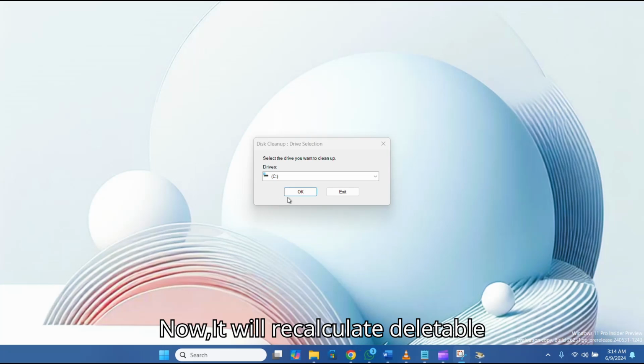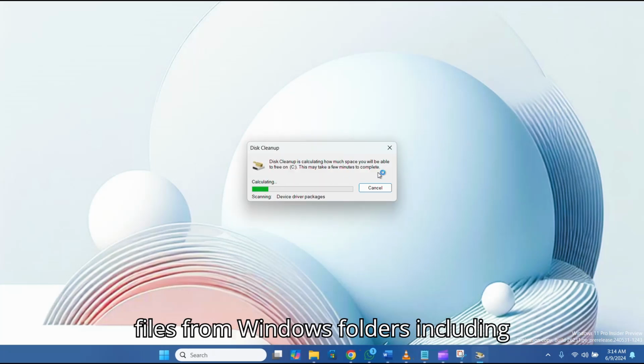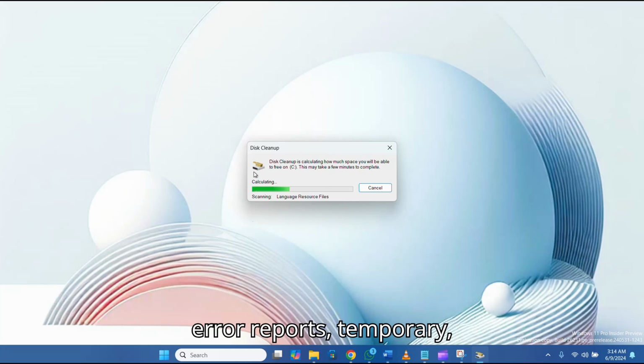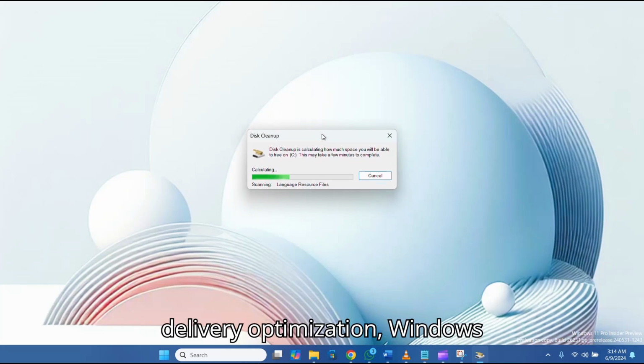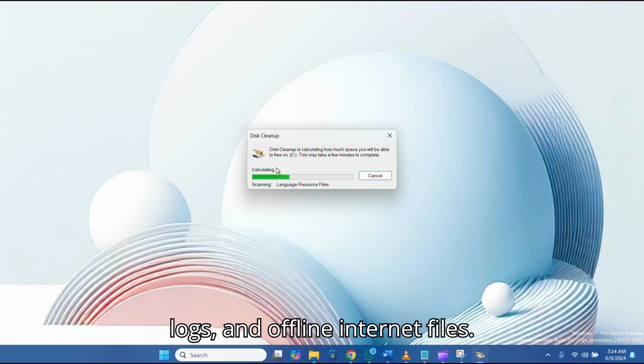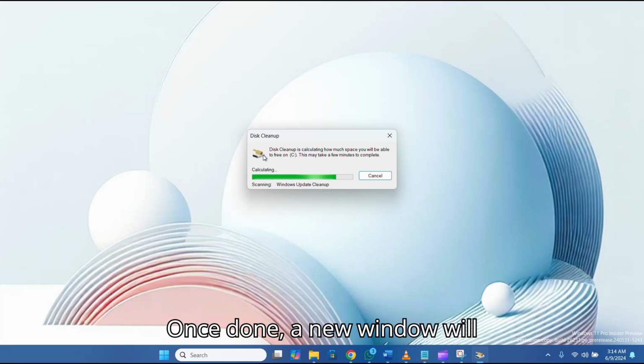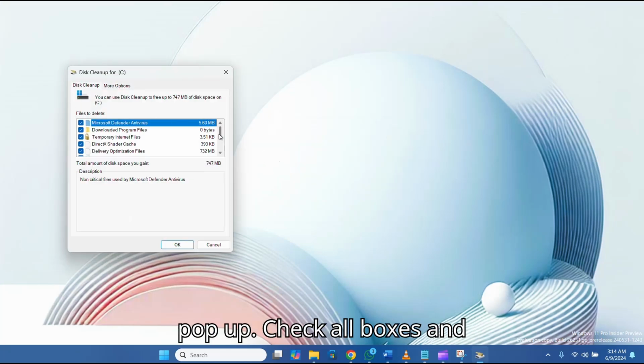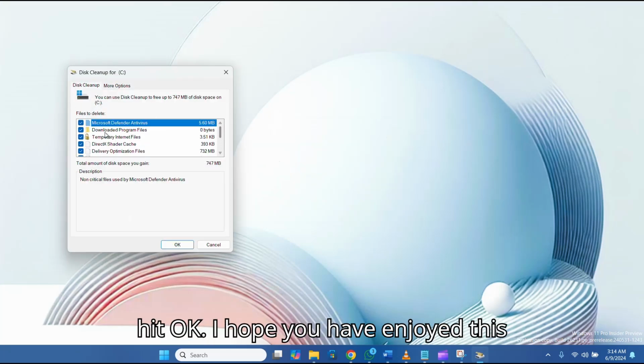Now, it will recalculate deletable files from Windows folders including error reports, temporary files, delivery optimization files, Windows logs, and offline internet files. Once done, a new window will pop up. Check all boxes and hit OK.